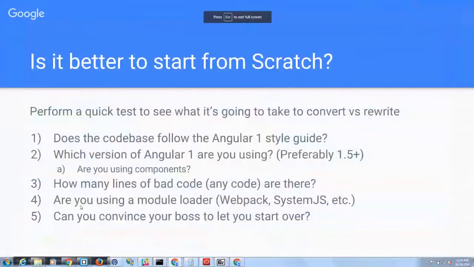All right. So on to the questions that I was answering. Is it better to start from scratch or is it better to convert? Again, if it applies, if you are using the Angular 1 style guide, you're in pretty good shape. I think just in general as a coder, if you're using the Angular 1 style guide, you're doing it right. If you're not, please repent of your ways and make everyone else's lives easier by conforming. If you are using 1.5 or later, it's probably going to make life easier on you, especially if you are using components.